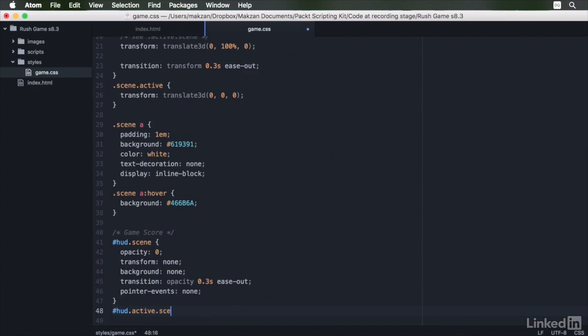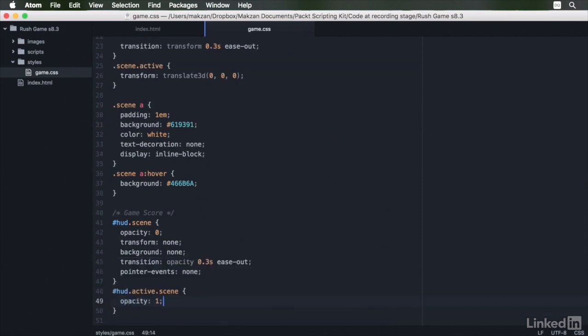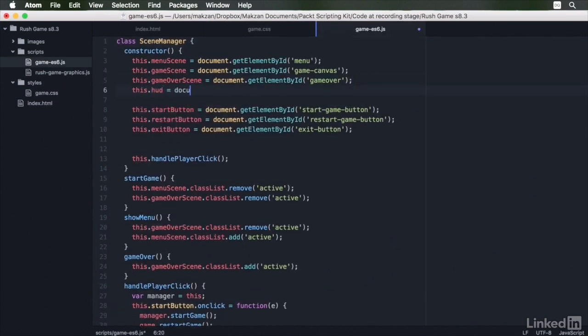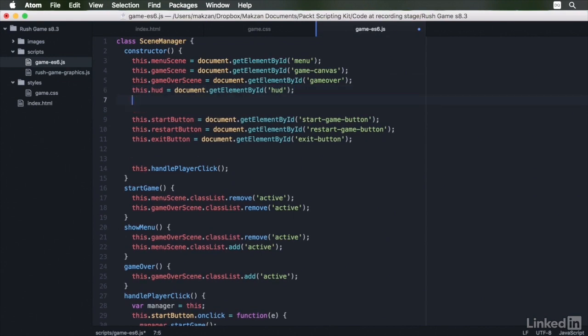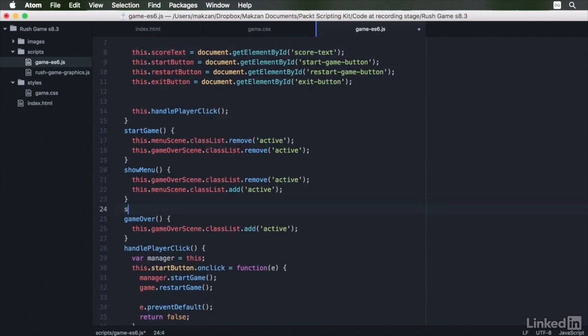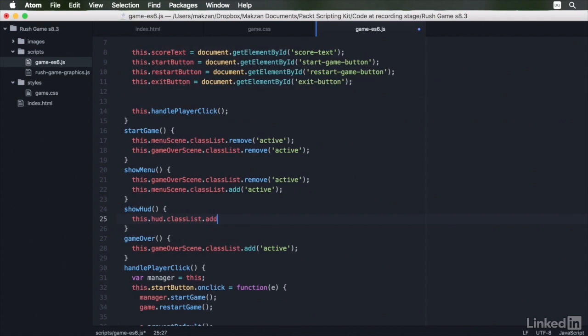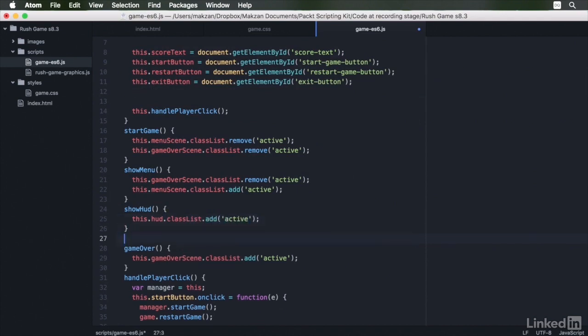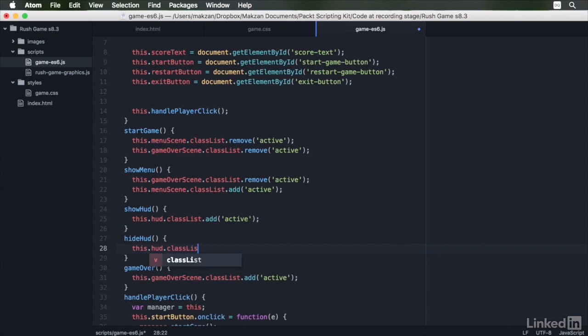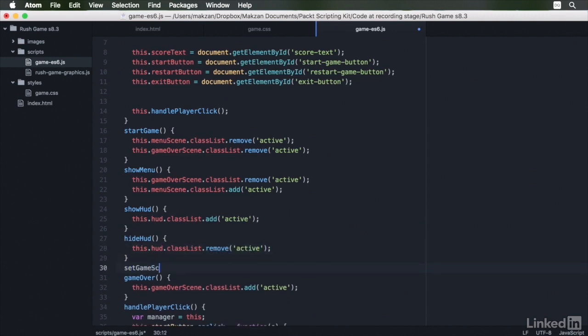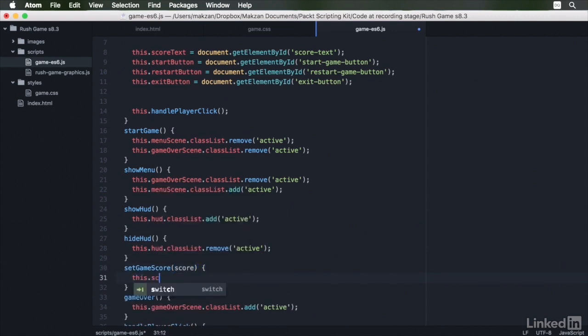Let's move to the game es6.js file. In the Scene Manager class, in the constructor, we store the references of the HUD scene and the score text span element. We define the HUD toggling function, the show HUD function, and hide HUD function toggles the active class. We also define a function to set the game score. It changes the score text element by setting the text content.